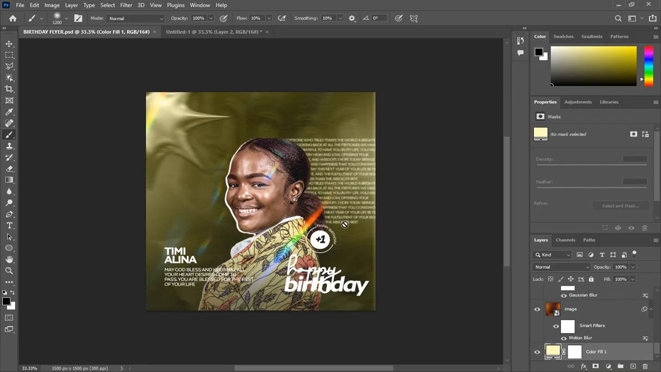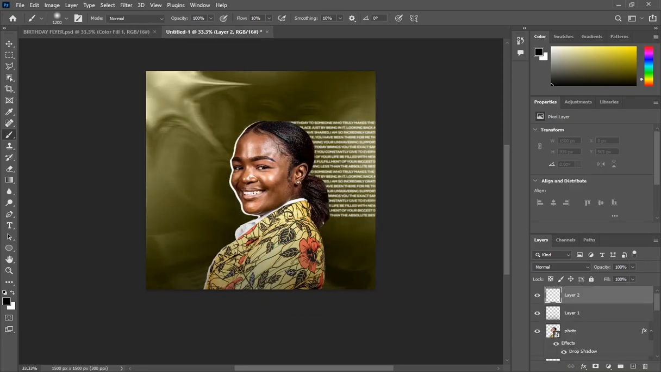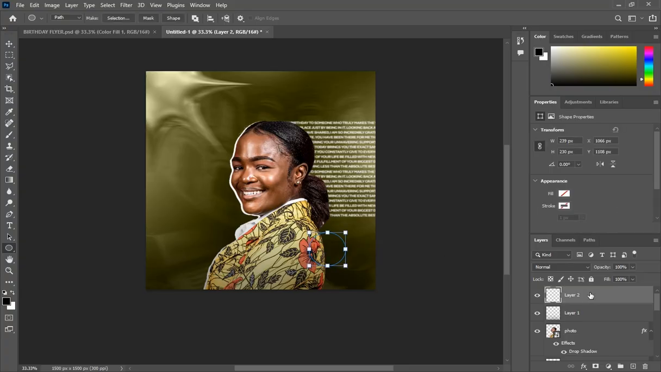Alright, create a new layer and then the next thing we'll be doing is drawing this, the plus one happy birthday. You select the ellipse tool, like this, and make sure that you've changed it from shape to path. You draw it nicely. Make sure that the dimensions are equal or close to equal. Something like this is fine.